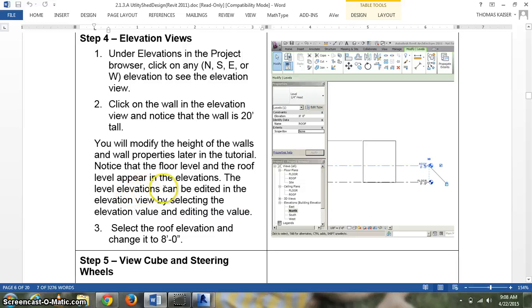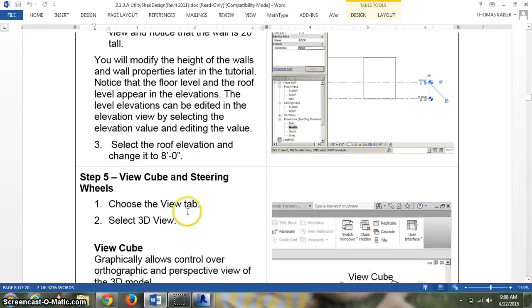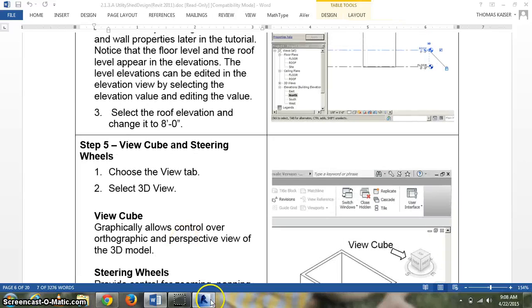The level elevations can be edited in the elevation view by selecting the elevation value and editing the value. So it's kind of cool. If we want the floor to be at 1 foot, we change it and the elevation moves. So we want to move our roof elevation to 8 feet. So let's take a look at that.